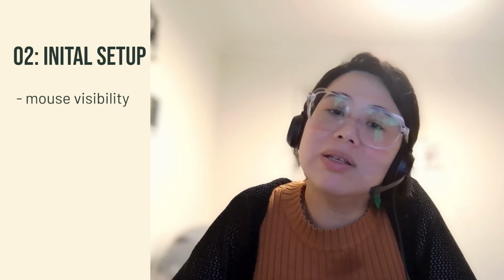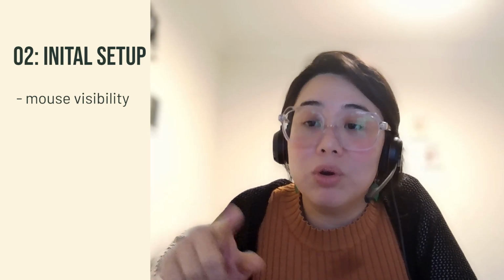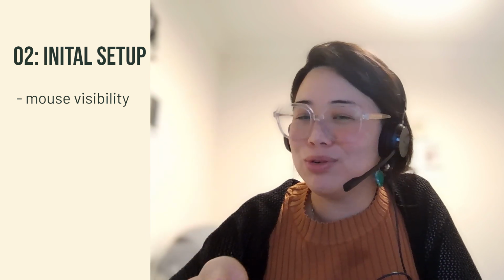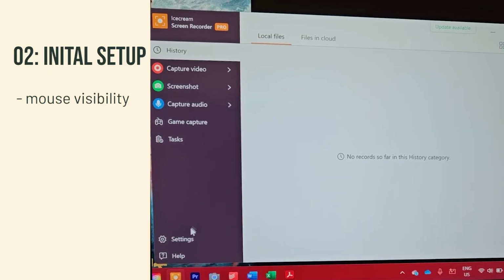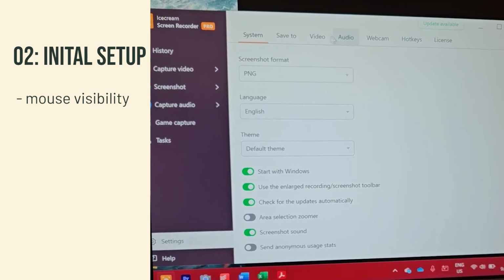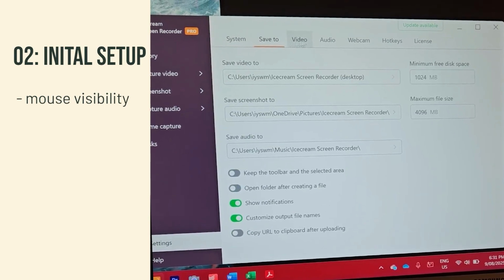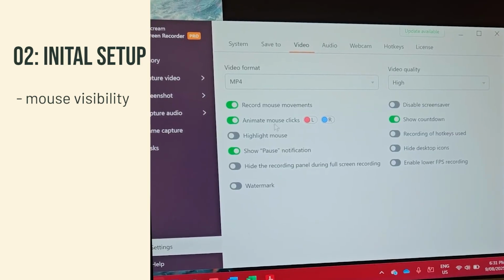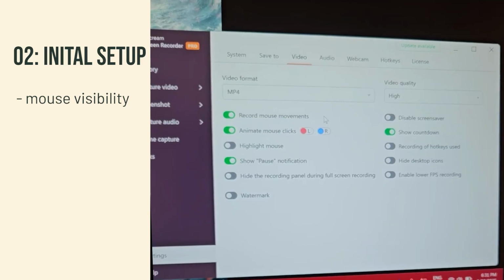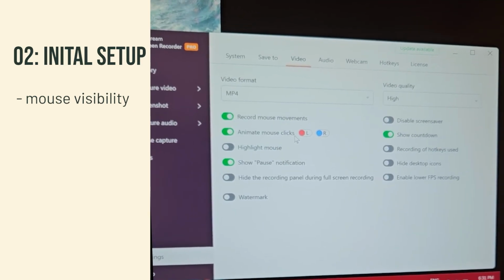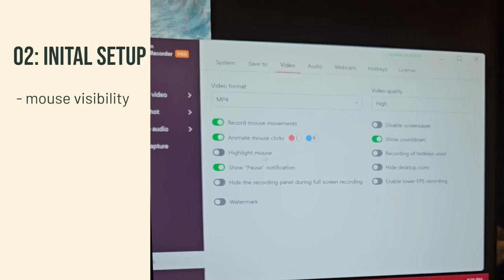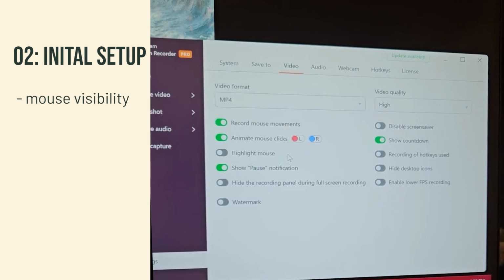And what I'll do is I'll snip in a view of the recording software just because I can't use the recording software and show you the recording software at the same time. So in Icecream, when I come down to settings, here I go to video and it animates the mouse clicks, which of course we want if we're doing software training. And that's what I like. It does a sort of ripple effect when you click the left or right mouse button. You can highlight the mouse at all points, but I don't find that's necessary.